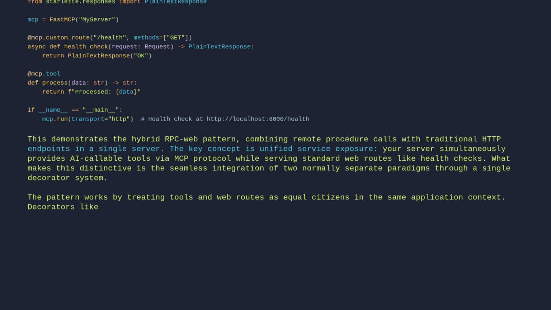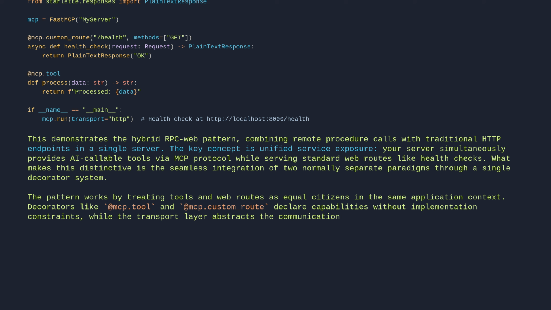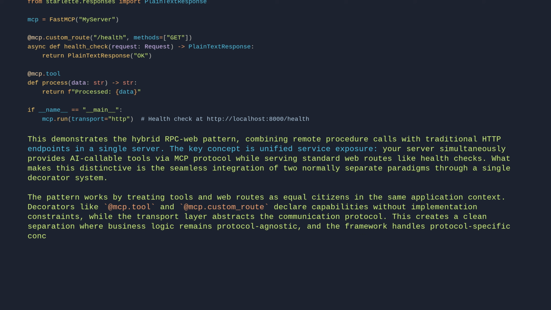Decorators like @mcp.tool and @mcp.custom_route declare capabilities without implementation constraints, while the transport layer abstracts the communication protocol. This creates a clean separation where business logic remains protocol agnostic, and the framework handles protocol-specific concerns like message framing, content negotiation, and connection management.